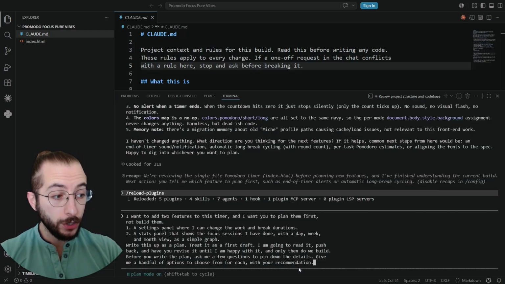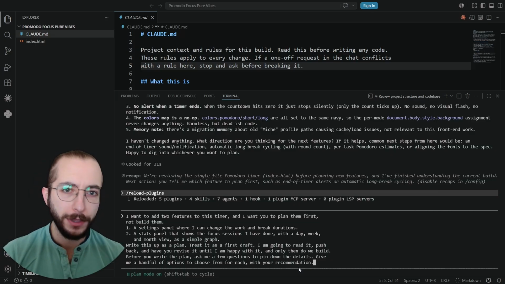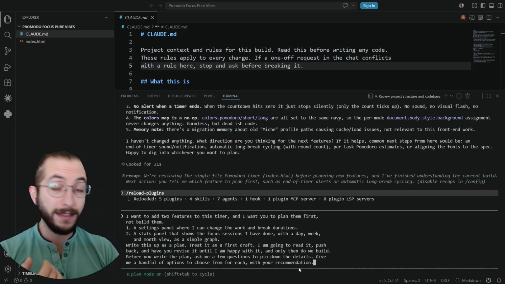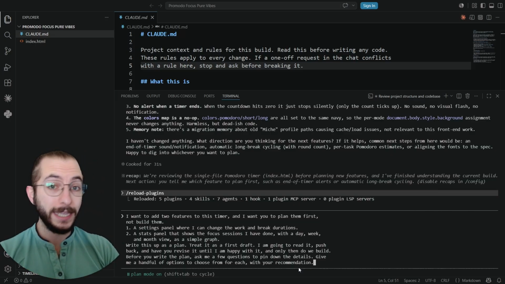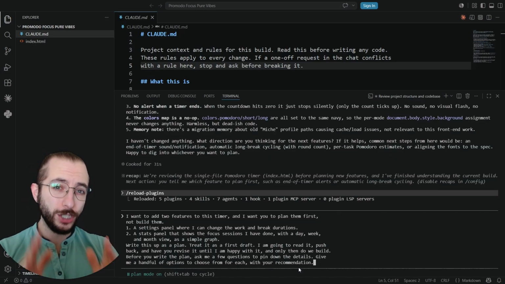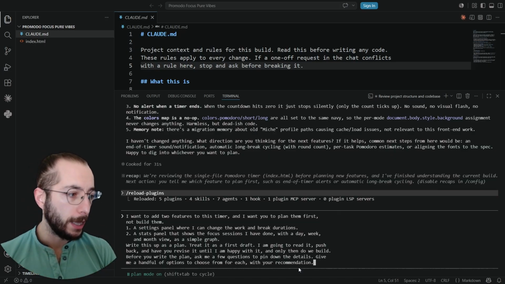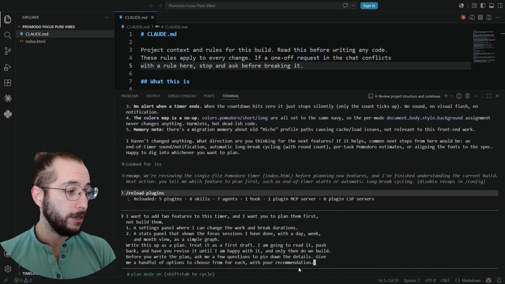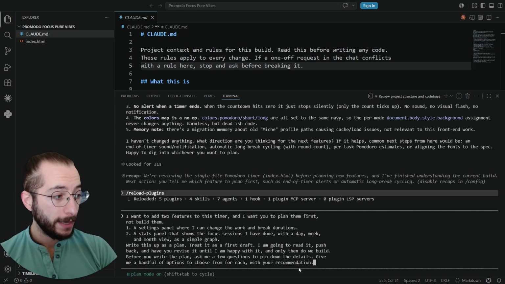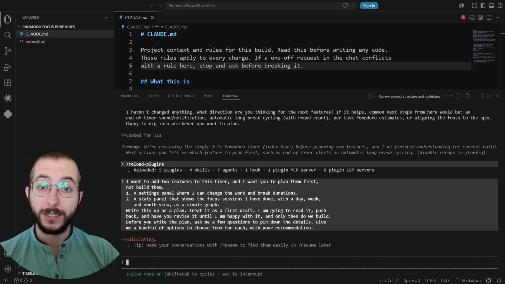But I'm actually going to take it into plan mode on. And plan mode on means that it can think, it can read, it can ask questions, but it cannot touch a single file or line of code. And this is exactly what we need. So I'm going to hit enter right here and let it start cooking.